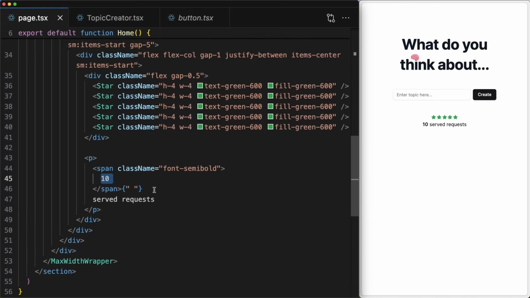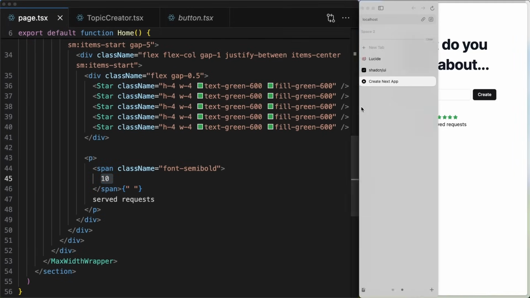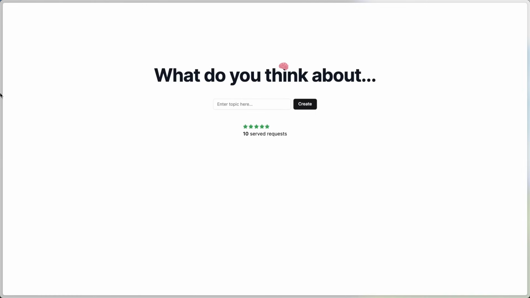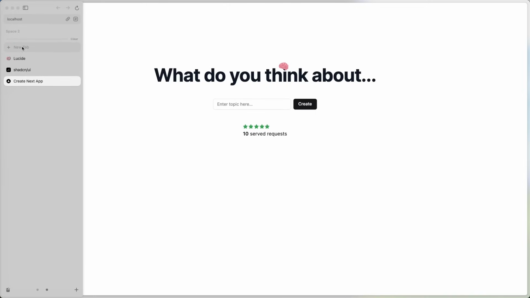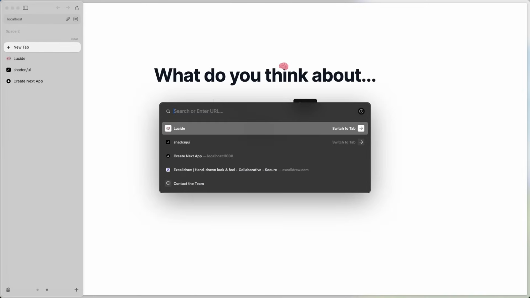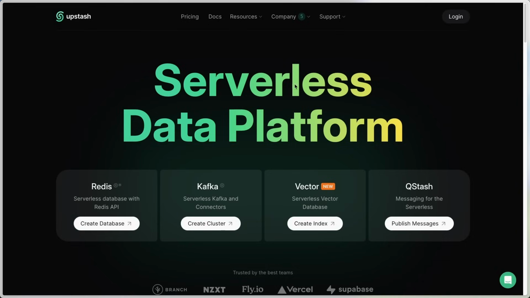We need to know how many requests we served, right, from our database. And the database we're gonna use is Redis. So we're gonna head over to upstash.com. That's gonna be our Redis database provider for this video.